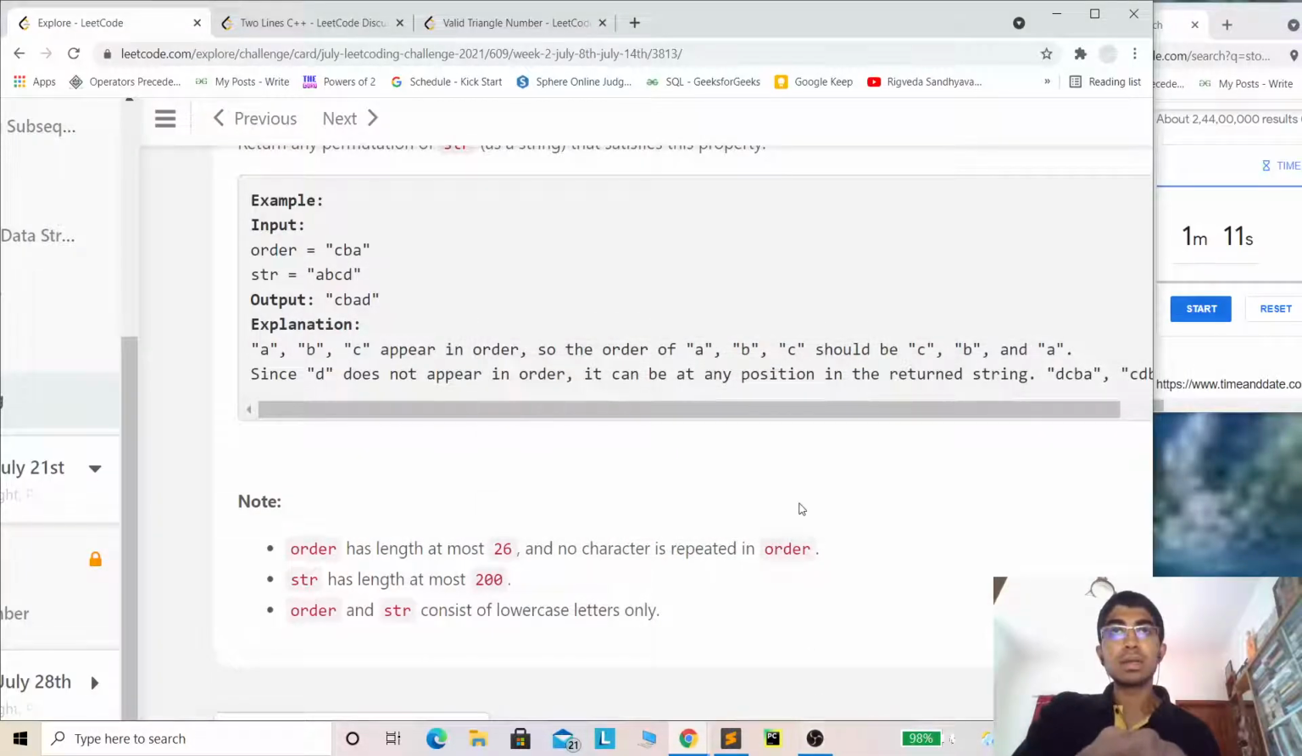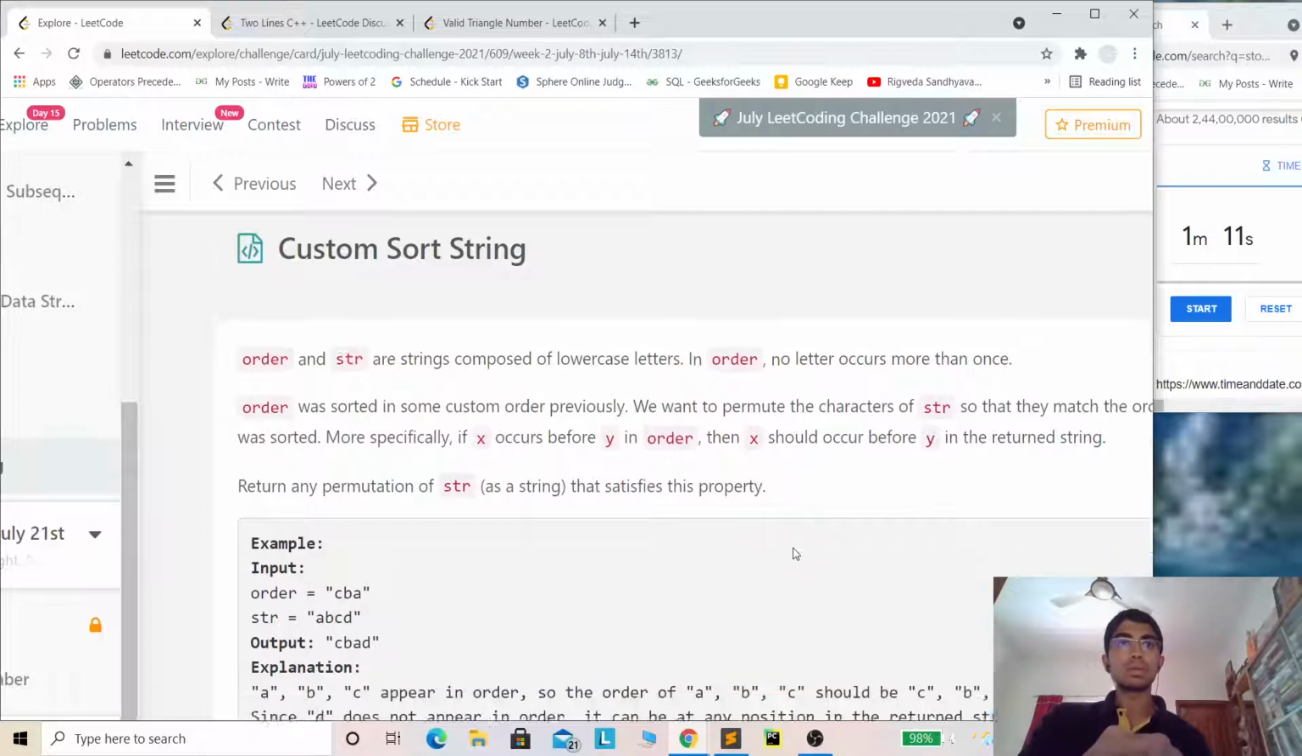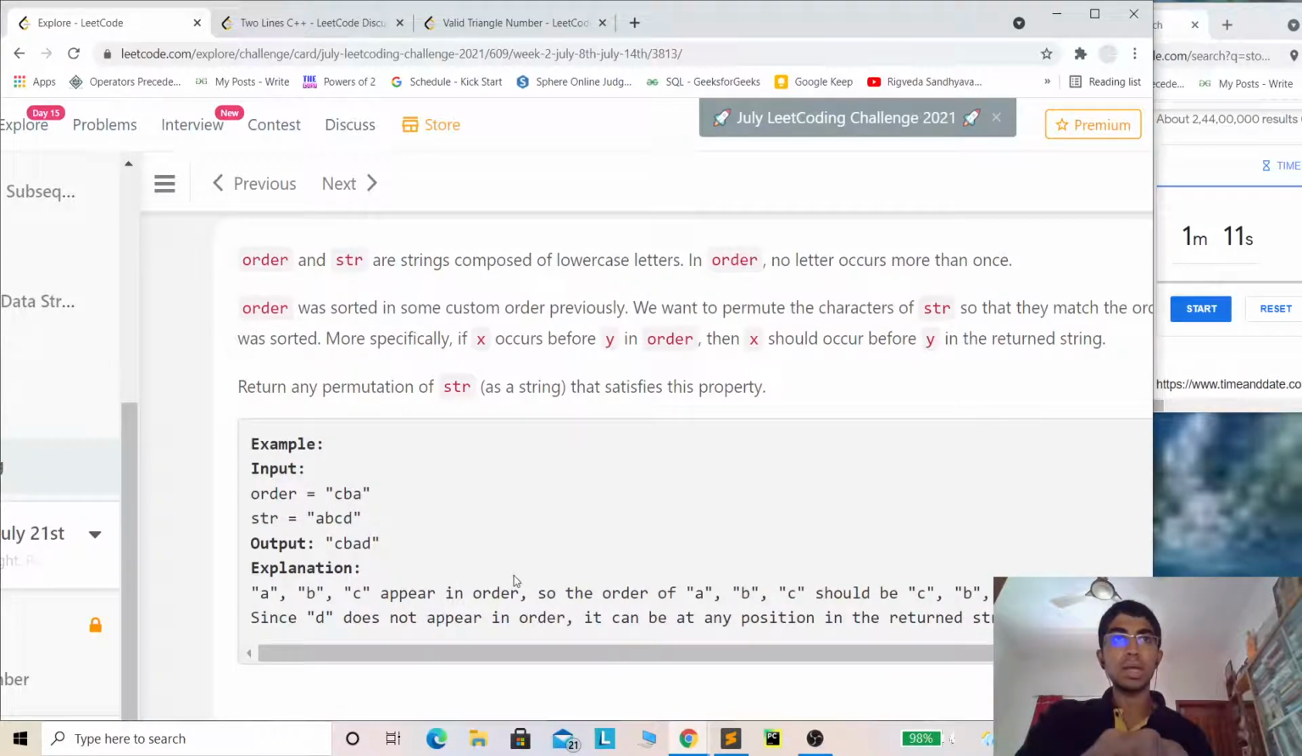Hey guys, Reyes here, and today we're in the 14th day of the July LeetCoding challenge, and the question for today is custom sort string. So in this question, we are given an order string and a result string, and the question is to permute the result string such that it follows some rules, and the rule is that it should follow the order of precedence of characters mentioned in the order string.